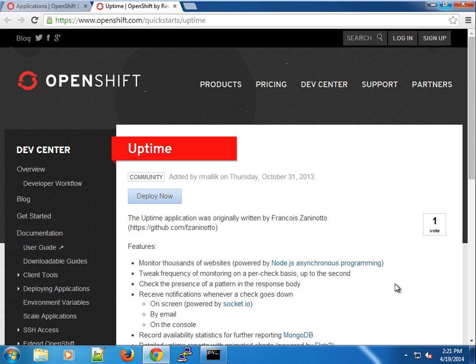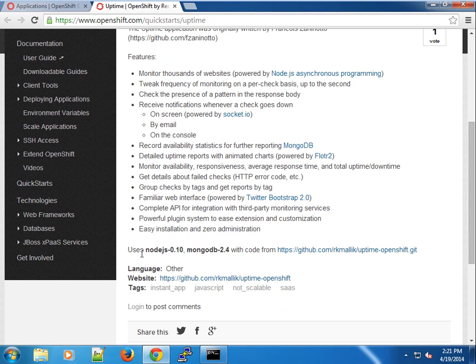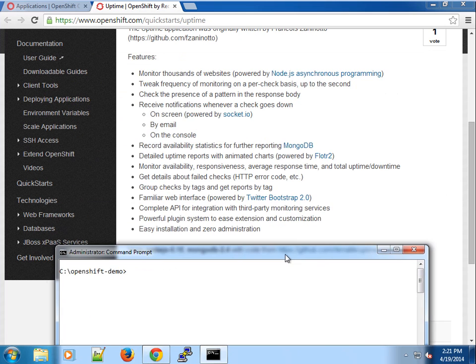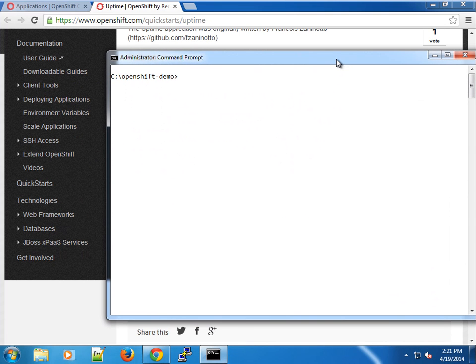So, I have one that shows a quick start on how to integrate Node.js with MongoDB, and it's a pretty neat application. It's called Uptime. It's found on the OpenShift quick starts page, and you can see here it uses Node.js 0.10 and MongoDB 2.4. It's going to use the source from a GitHub repo here, and we have all we need, actually. So let's go ahead and create our application.